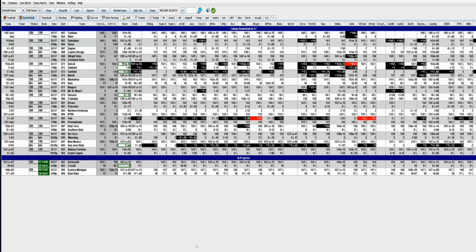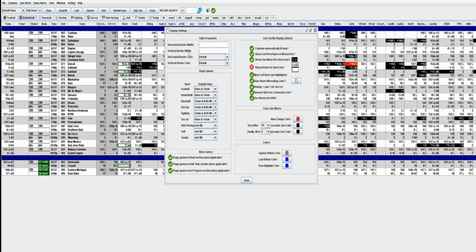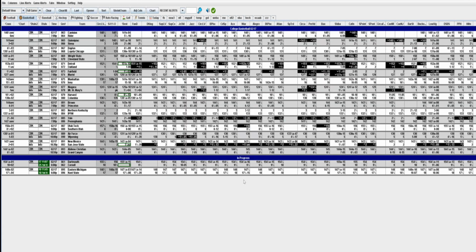Next, number 9, go through the display settings. Stage, final section, halftime, in progress, columns, 50. Okay, we're going to go through these display settings again. Columns, display settings. So what does this mean? There's a couple of new things added since we last talked. Horizontal border width. You can set the width of the horizontal border. Let's just make that a 5. See how that looks. Ready? Boom, 5. Save. Oh, wow. Things are a lot thicker on the horizontal border.